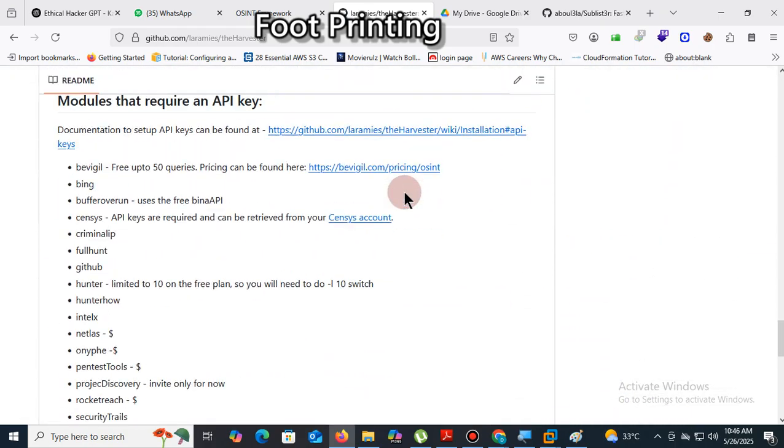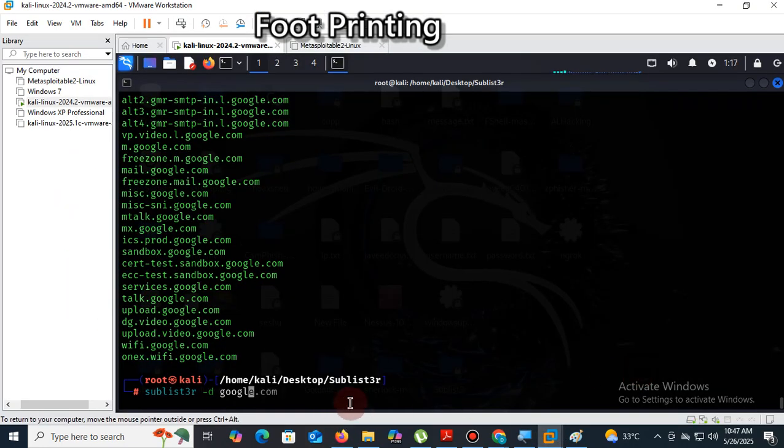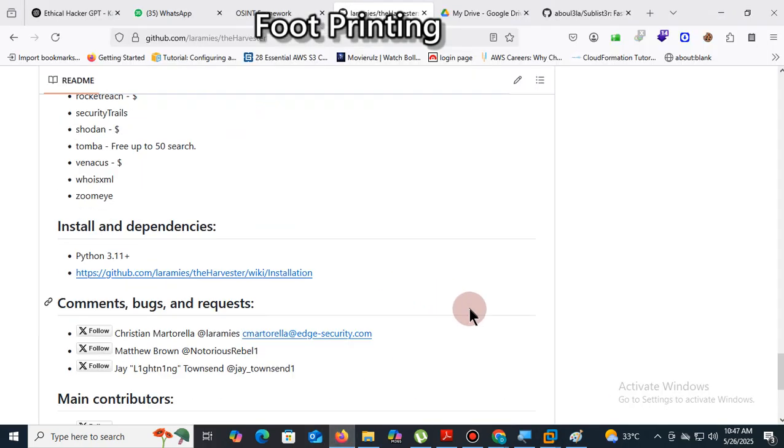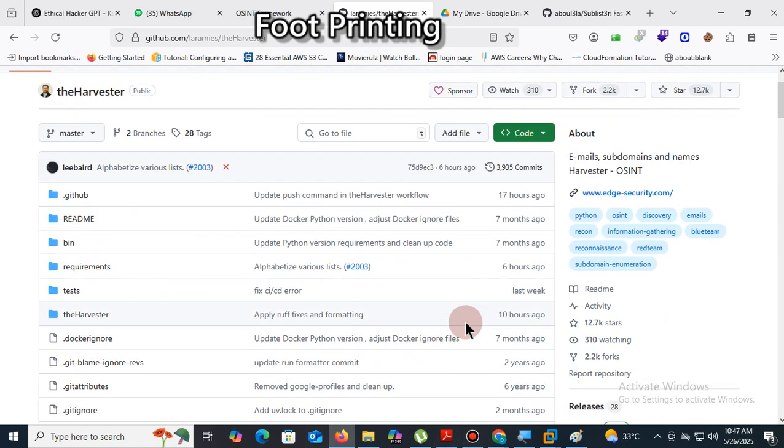This theHarvester tool is already installed in your Kali Linux. You don't need to install it. Understood? See this, theHarvester is already installed. I'll show you the help. When I type this command, it enumerates the information of the target: target IP address, name, email, subdomain, and URL, using multiple public resources.